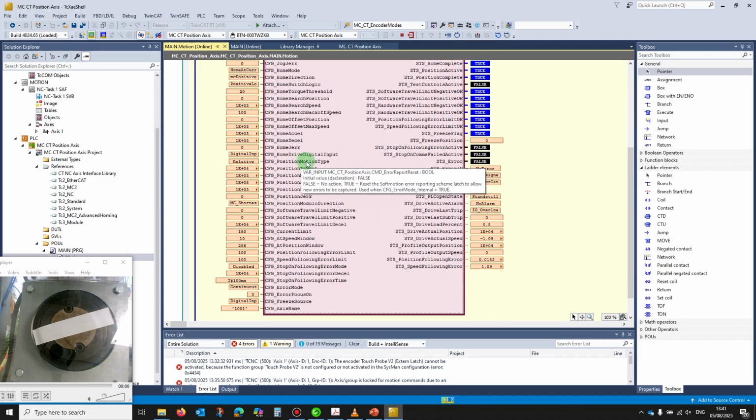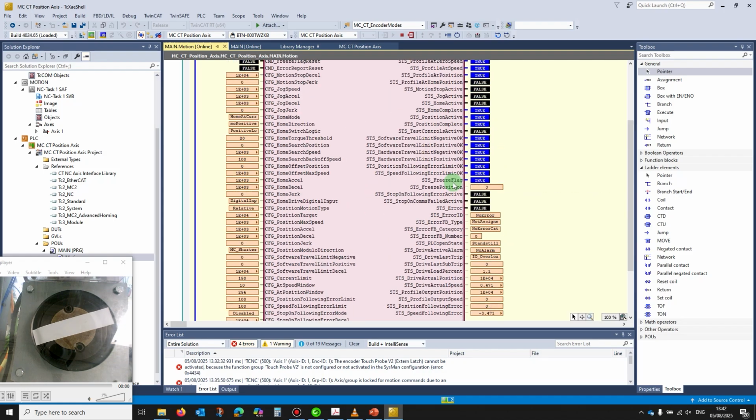So the error reporting that you've got is because inside this function block we use several function blocks from the PLC Open library from Beckhoff. Okay, so there's things in there like MC power, MC move velocity, etc. And all of those have their own error output. So what we've done is we've made it so that all of those errors get put together and are reported via this error reporting mechanism.